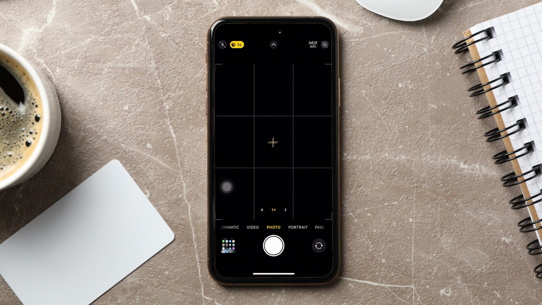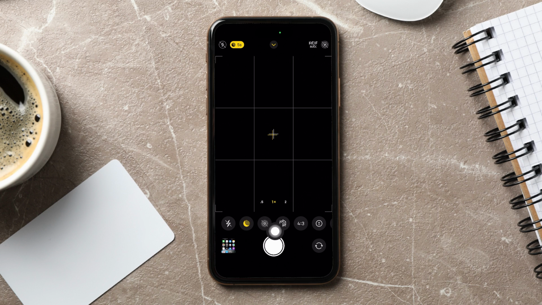You are now in the iPhone camera screen. On this screen, go to the top and tap on the arrow in the middle. Now, go to the options below and swipe left. Here, tap on the timer icon.